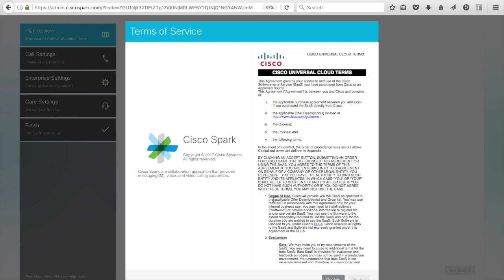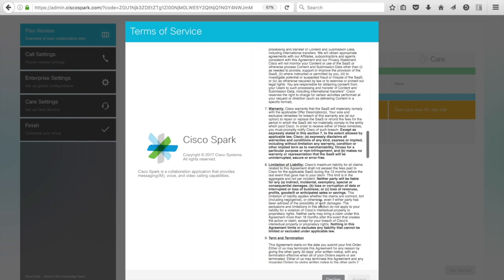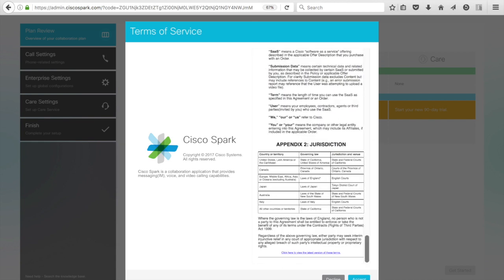To set up the web administration for your Spark account, you first have to read and accept the Terms of Service Agreement. Notice that the Accept button is grayed out because you do have to scroll all the way through this to the bottom before it will show up blue, and then you can click on Accept.